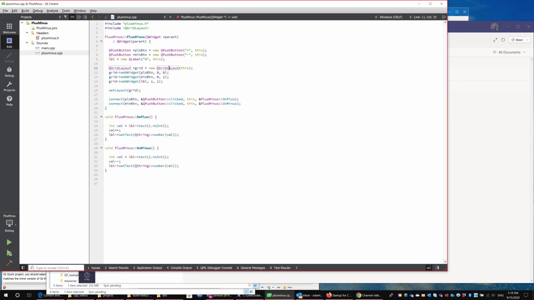I'm going to add the widget, the plus button, to row 0, column 0. I'm going to add the minus button to row 0, column 1. And I'm going to add the label widget to row 1, column 1. Okay, so that's how I do the layout, and it figures things out and makes them look good.